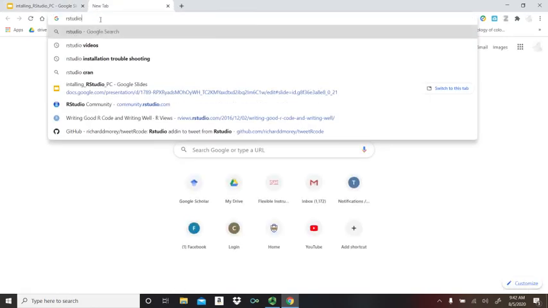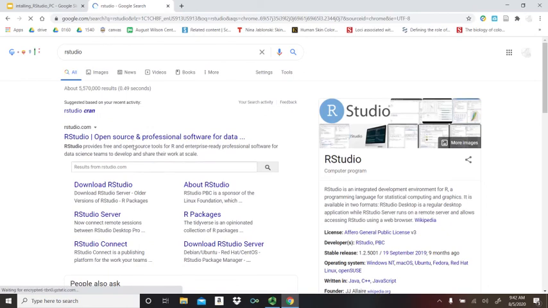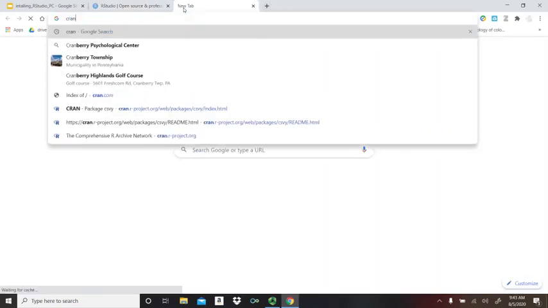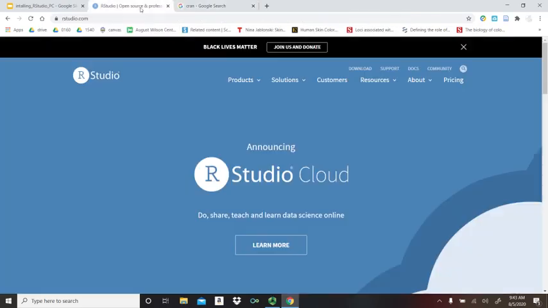So if I search for RStudio, their website will come up. Now, in order for RStudio to work, I have to have R installed first. If you haven't installed R, you can see the preceding video in this series, or you can just go to the website CRAN. If you search for CRAN, Comprehensive R Archive Network, you can download the appropriate version of R.